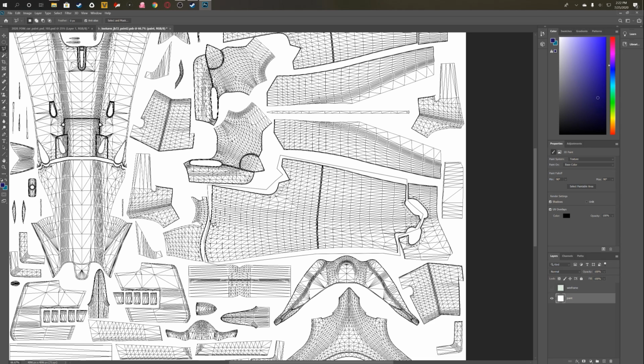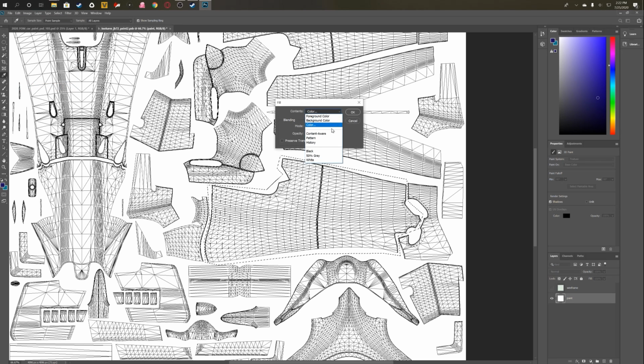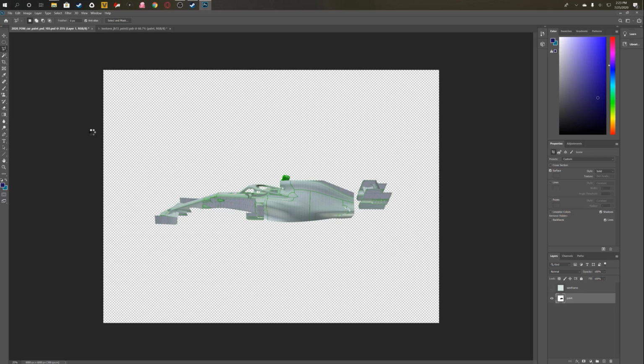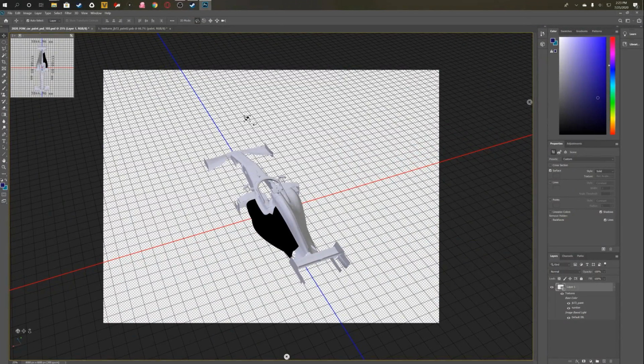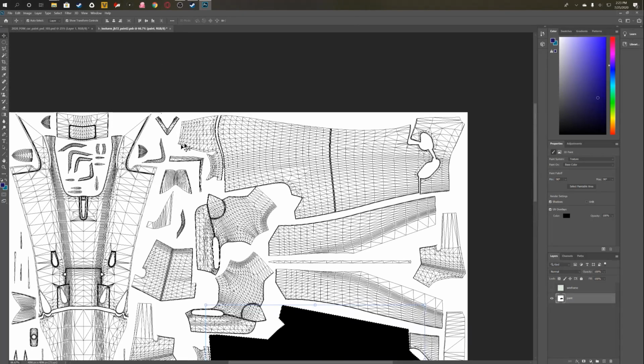So once you've selected that, you're just simply going to do Edit, Fill. We're going to change the color to black, and then there it is. That side of the car is now black. If we go over and look at our model, then we can see in real time that that side is black. So let's go ahead. We'll make the other side a different color.